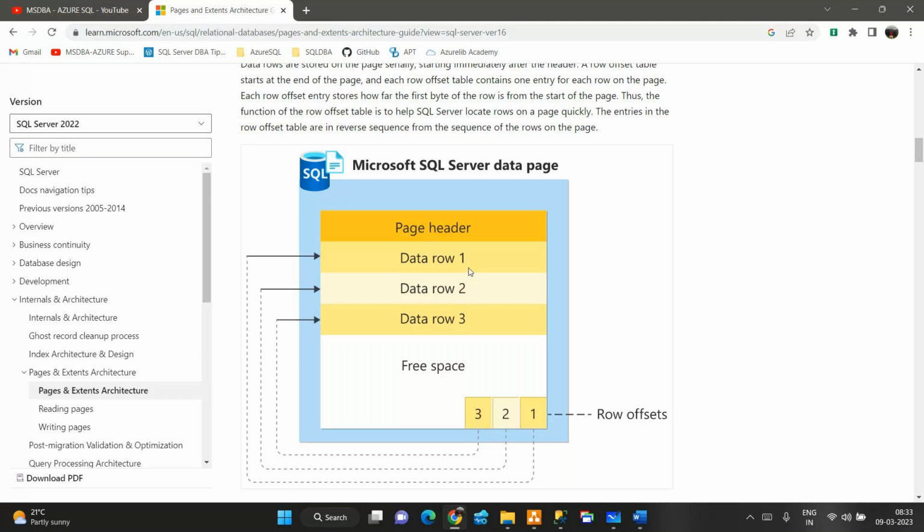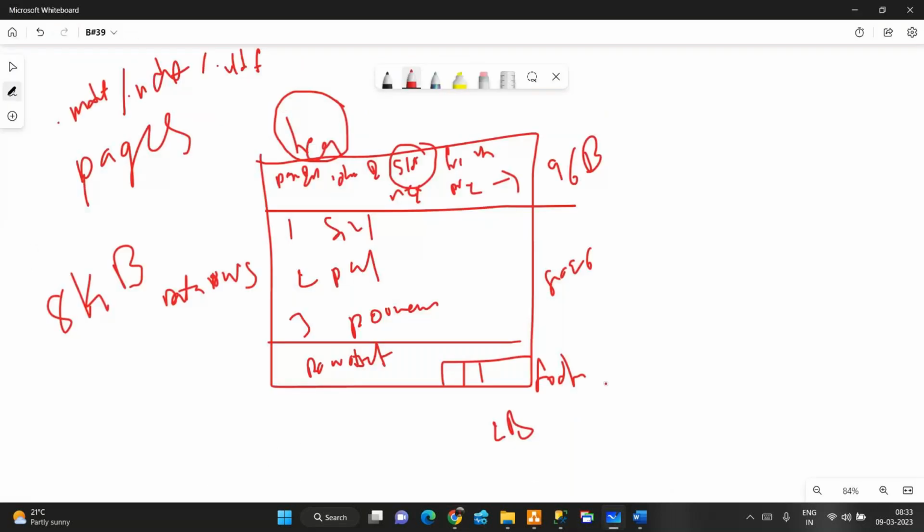Whenever you start inserting data into the table, your inserts will go from the footer toward the data rows. The row offset maintains the row ID; every row has an ID, and it maintains that ID. The row offset is entered from the footer, and its size will be 2 bytes. Your actual data is stored in the data rows.